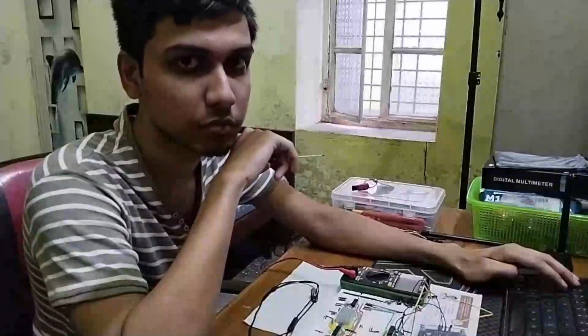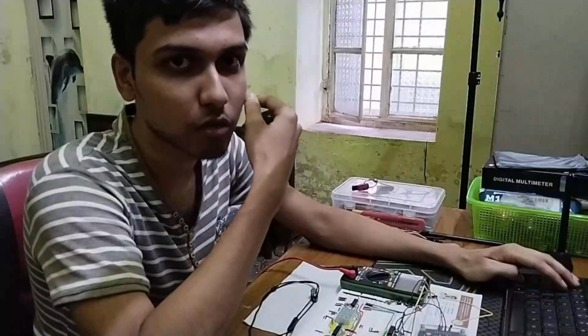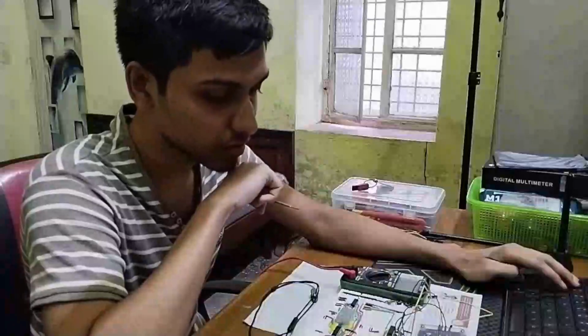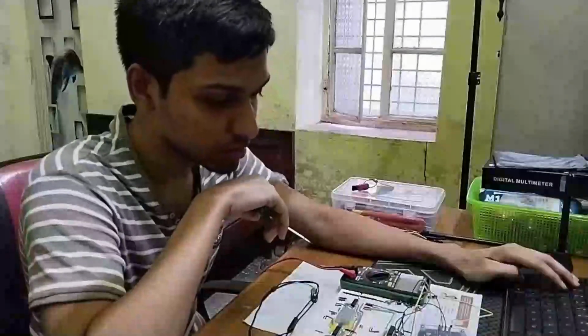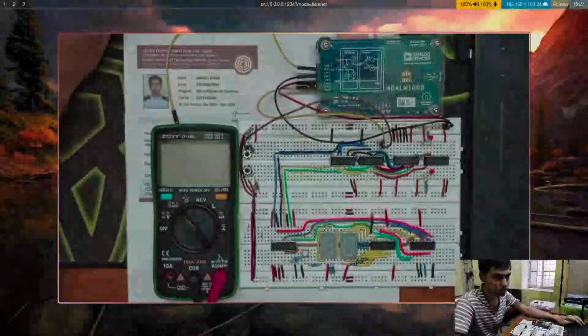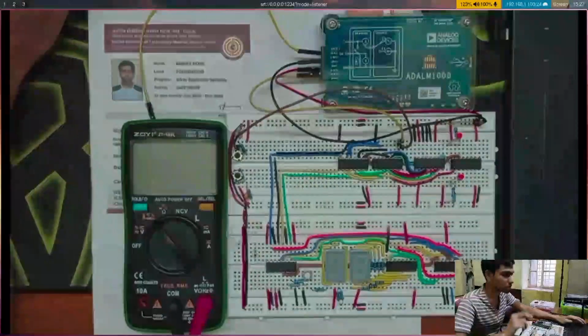In week 7 lab, we were introduced to 7 segment displays, how they work and how to use them. Now in today's lab, we are going to count the numbers using counters. Let's get into that. So here you can see I have this circuit.